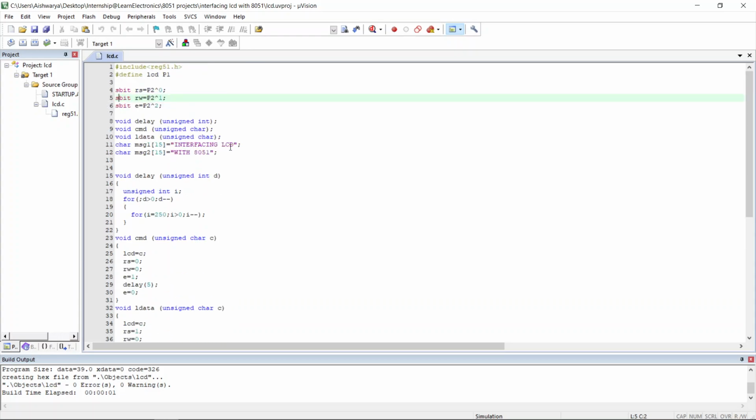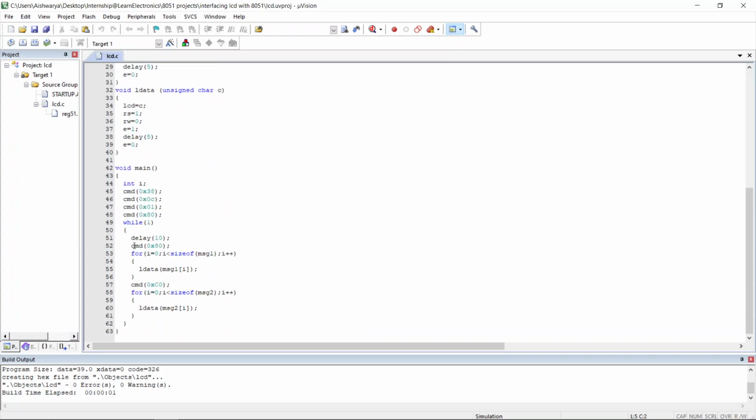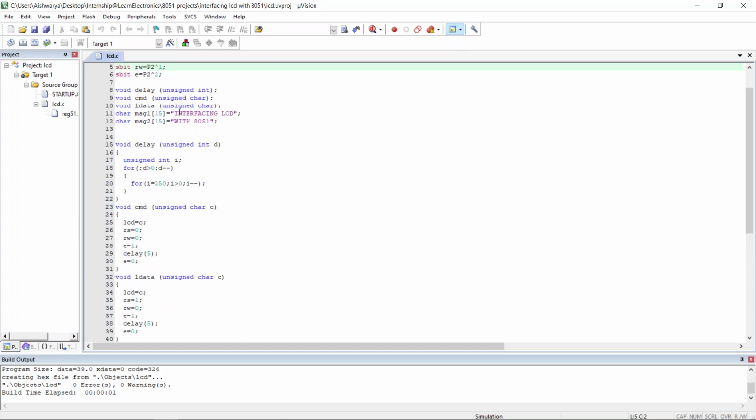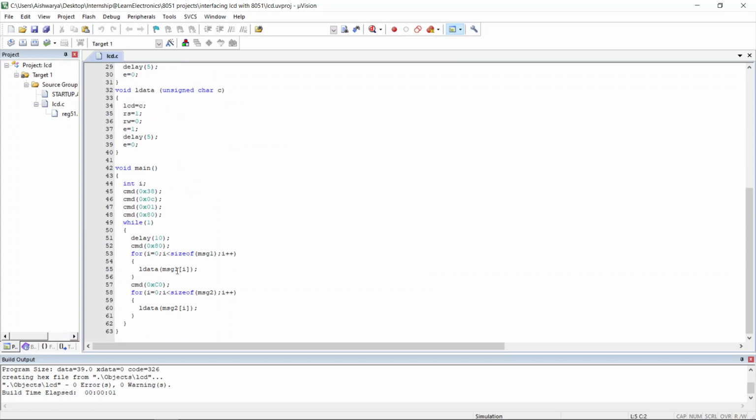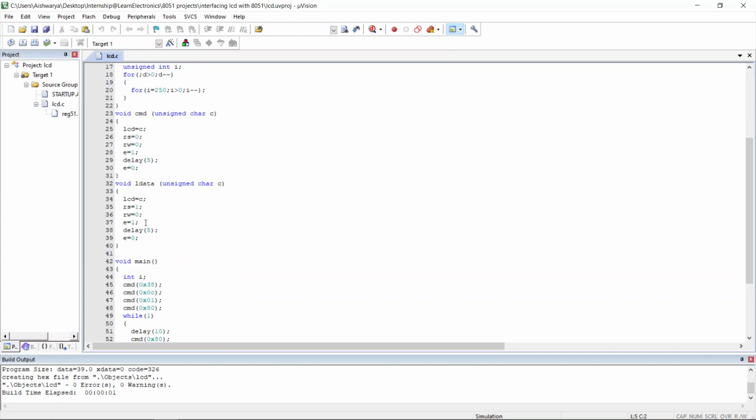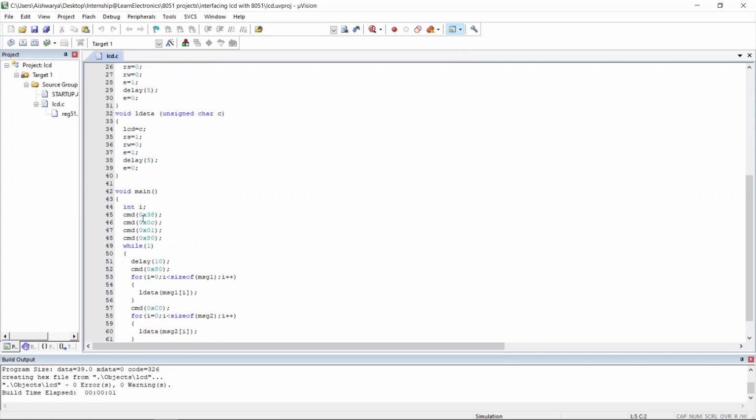Like, we want to display the string interfacing LCD in the first line of LCD. So we have to set the cursor at 80 using this command. Then we will be displaying the characters using a for loop. For this to happen, we will take each character of the string and display it one by one using the LData function. This is the function which is used to display the characters on LCD. So the first element of the string is I. This element is passed to the function LData as a parameter. While displaying this element, we have to keep the enable pin high for some time, then keep the RS pin high and the RW pin low. So that's how the element gets displayed. Similarly, this procedure is followed till all the elements of the string are displayed, and this is a matter of seconds.